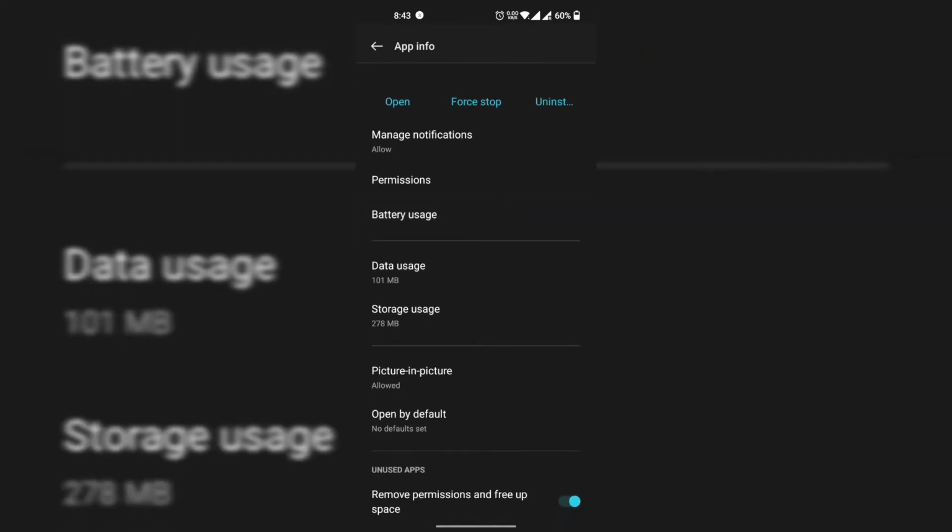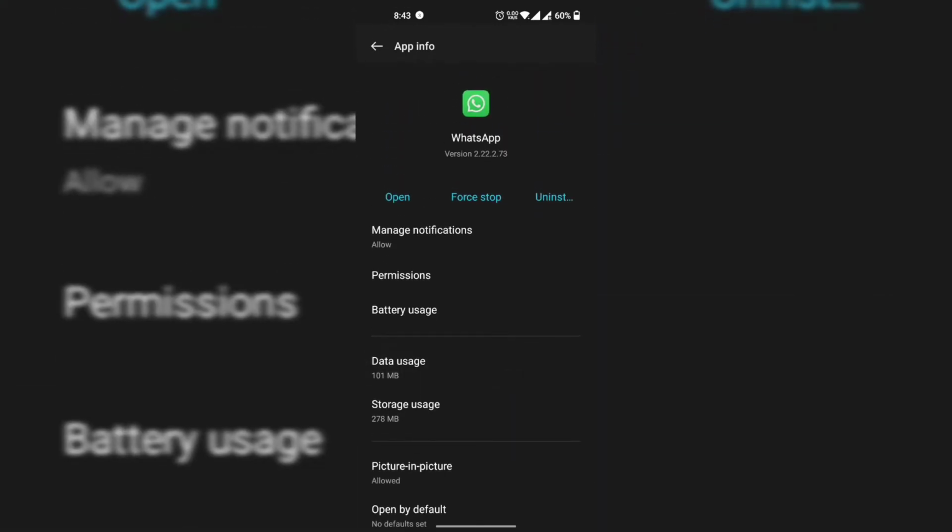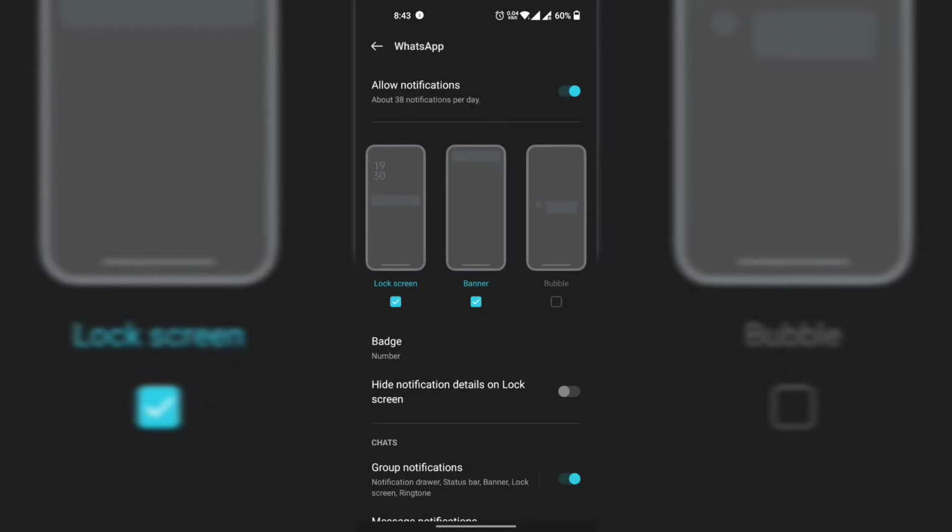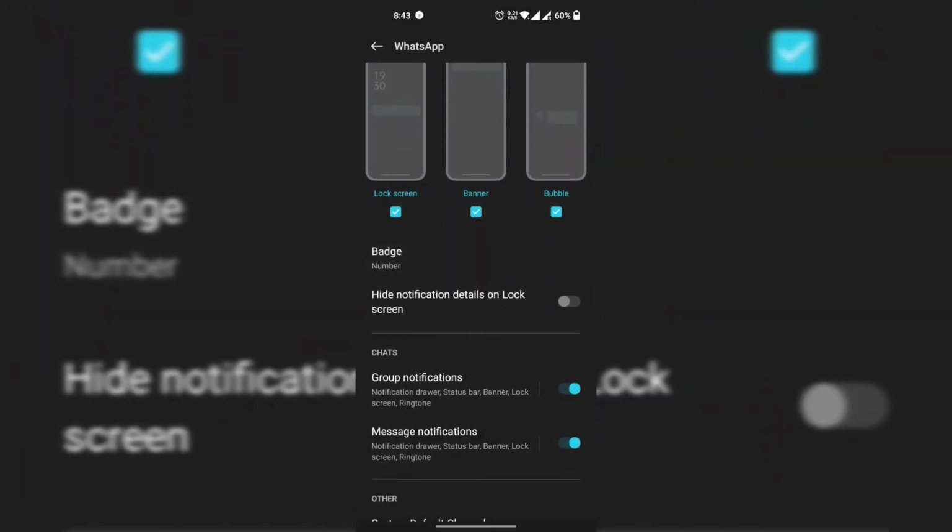Manage notifications. By default, it will be turned on. Hide notification details on lock screen. Disable it.